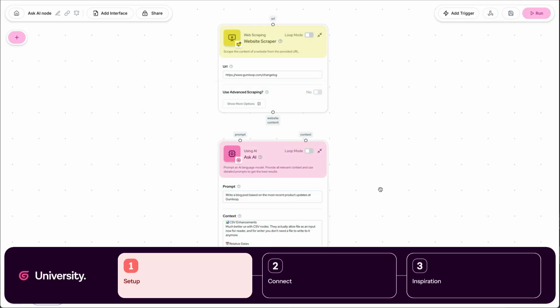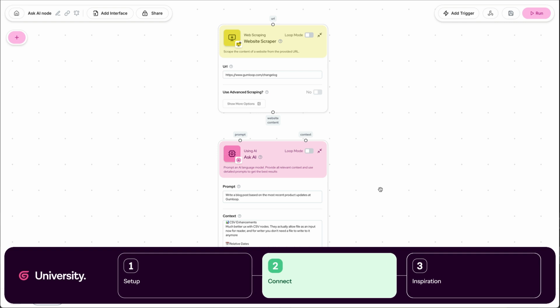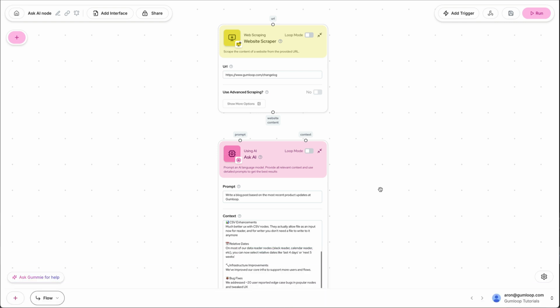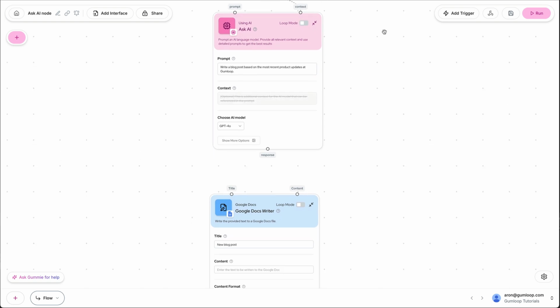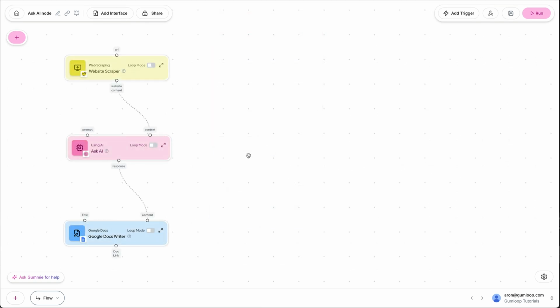The magic, though, really comes when you connect information from your flow to the Ask AI node. Instead of copy-pasting all the bullets into the context every time, I can use the web scraping node to grab those updates for me. Then I can pass the output of this node, those bullet points, as context to our Ask AI node. Then I can take the response from the Ask AI node, the blog post it writes for me, and send it to a Google Doc that will serve as the draft to our blog post.